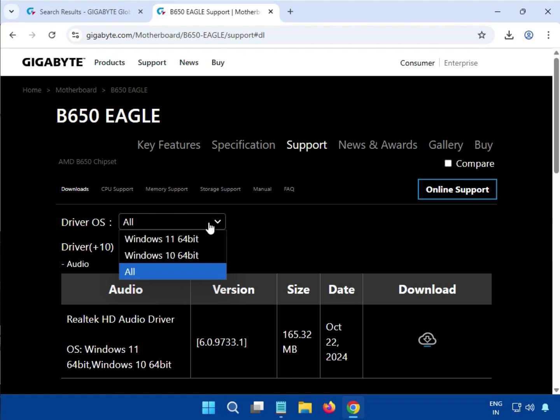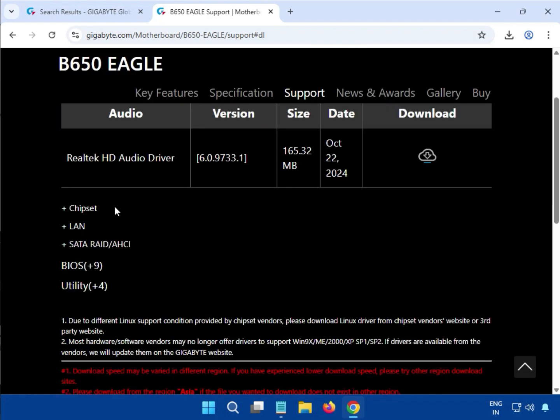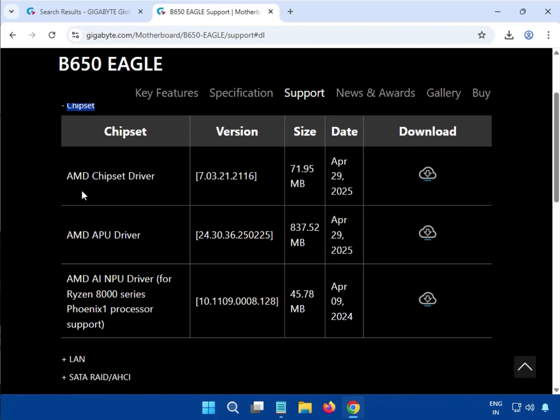So select your operating system. If it's any operating system, the installation process is the same. So chipset driver. So you can see AMD chipset driver. Just click to download.